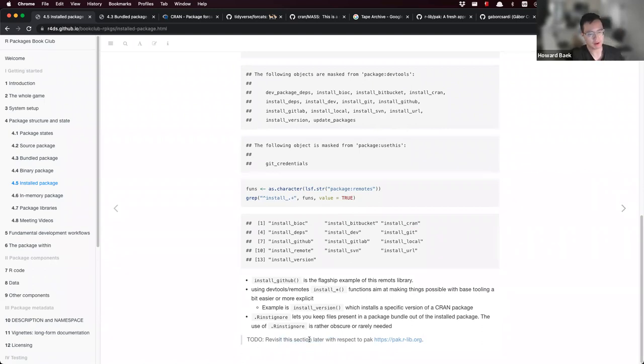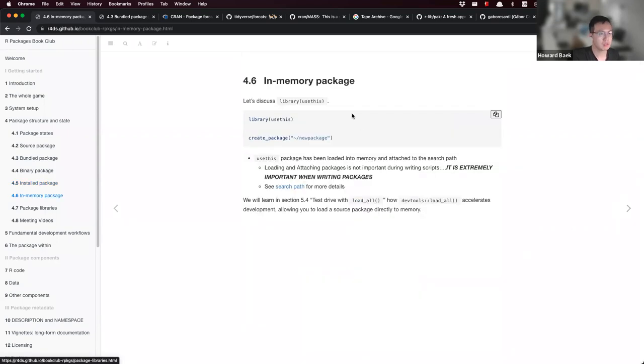So I believe that the authors of the R packages book want to edit this section to reflect the pak R package. So be on the lookout for that. And then lastly, in memory package is what you get when you run library(usethis).